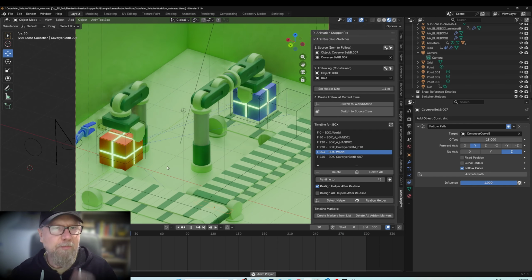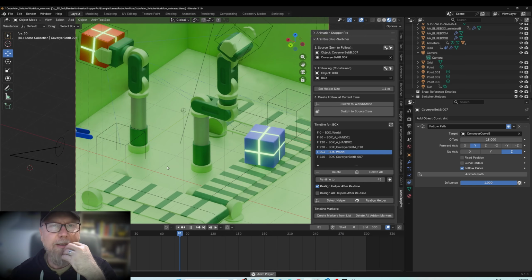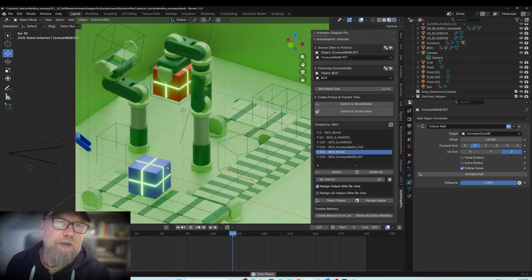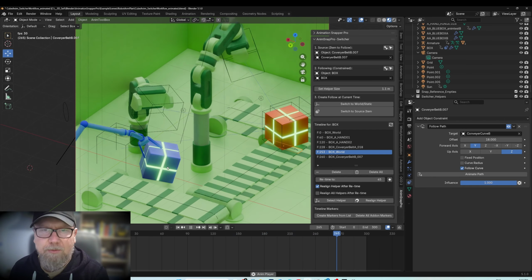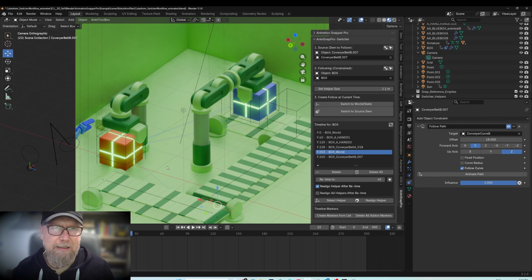So now we have the cube going up, switching parenting there, going through, hand keying drop down, parenting, keying, a nice mix between the two. So yeah, that's how you set up this animation very, very quickly with this add-on. And now I'll go through and give you a more detailed description of what each of the buttons do, but it's fairly simple to use. Cool.